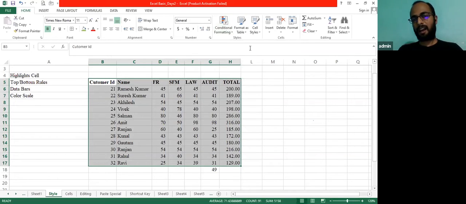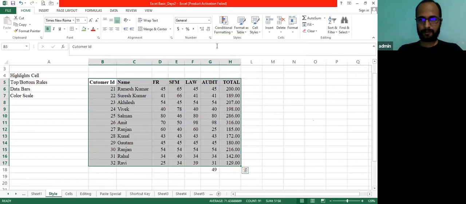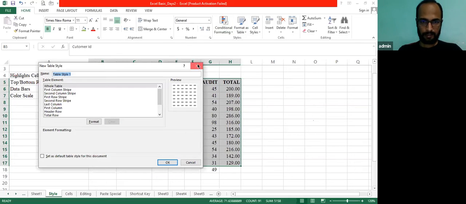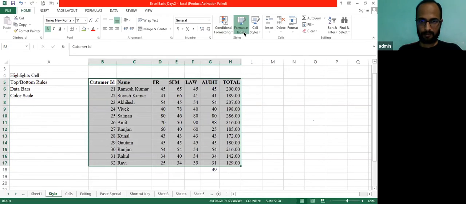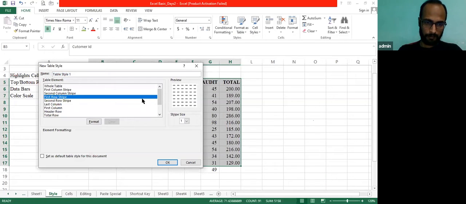Now let's move to the next command, format as table. This is very simple. Yesterday I explained it very briefly, but I don't think there is much scope of discussion in this. Here the formats are already defined. You can also define your own style using new table style, where you can define your first row, strip, format.